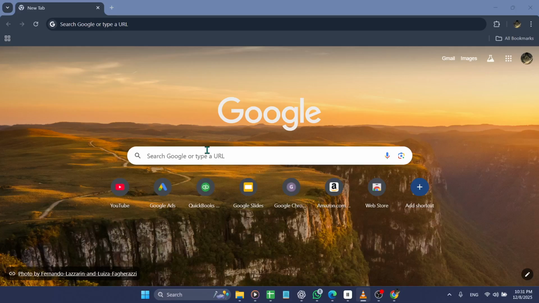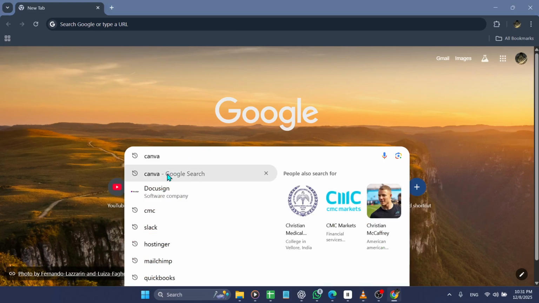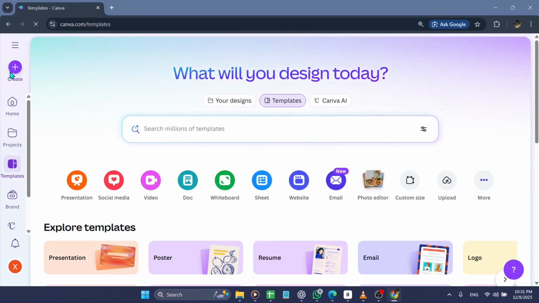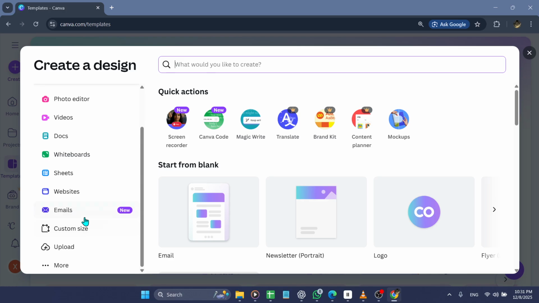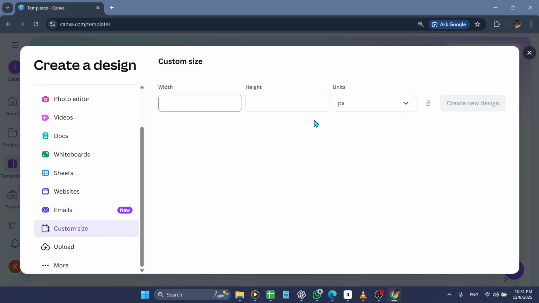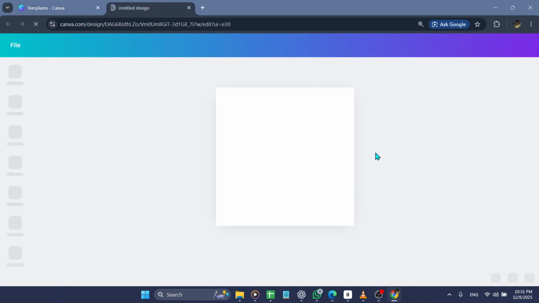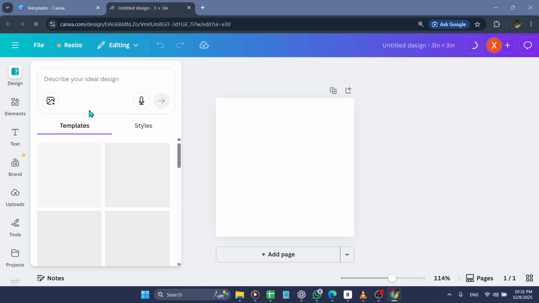Let's dive in. First, head over to your Canva account and click Create a Design on the left-hand panel. Choose a square canvas since it's the most common format for sticker sheets. Once you're inside, go to the Elements tab on the left panel and type in anything you want to turn into a sticker. For example, a flower. Drag that element onto your canvas.